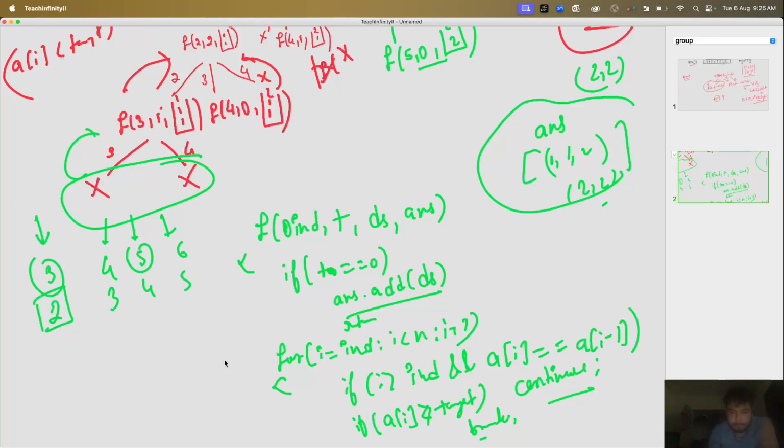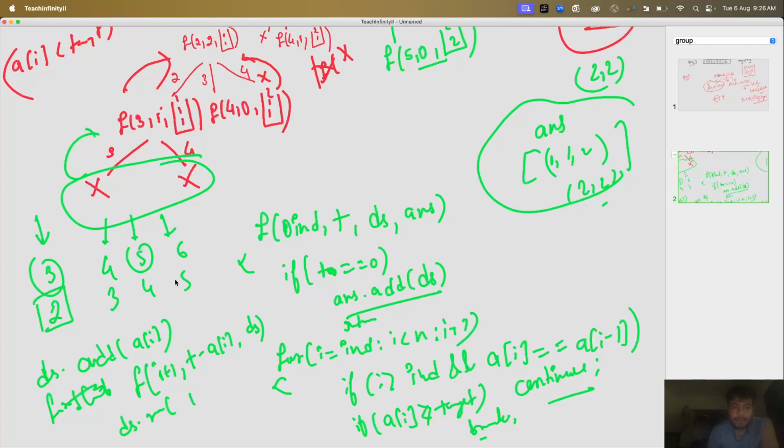Now, once it is done, I will insert that current element in my array, and then I will again call this f function with i plus 1, and the target will be a of i. I will pass ds, and then I will also remove from ds, so that once I go from here to here, I have to pop this element.